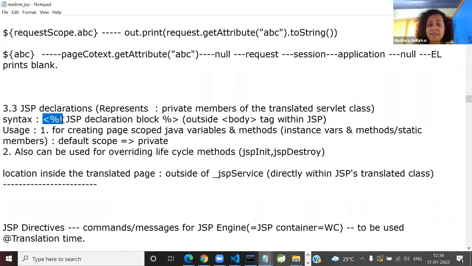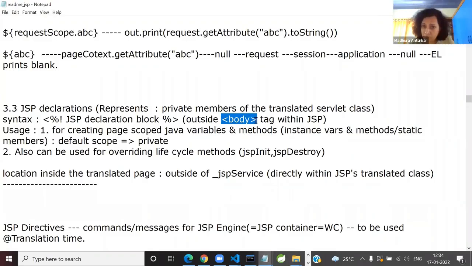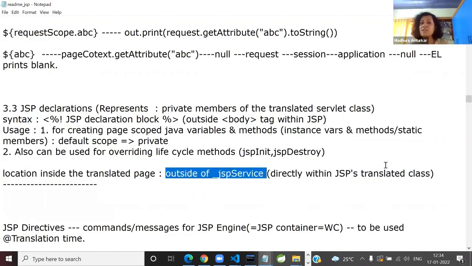That's the first line. Look at the syntax. Opening tag percentage, exclamation mark, and this is where you write the JSP declaration block. But typically, we don't add it within the body tag. Whenever I show you the translated page, you will see that whatever you write in the JSP declaration block, will it be added in the JSP service? Answer is no. It will be kept outside of JSP service. It will appear directly at class level. All of it will be clear shortly.